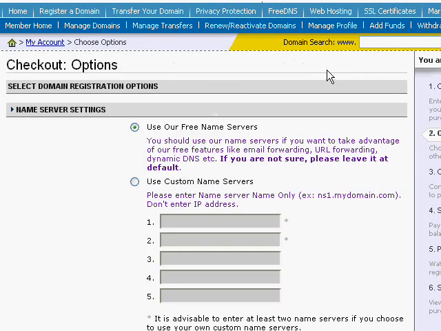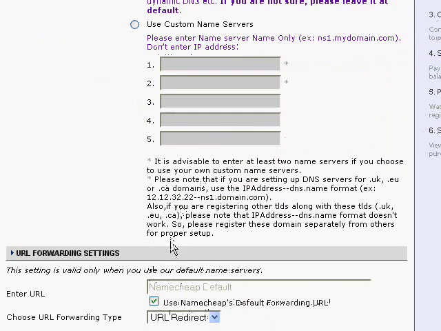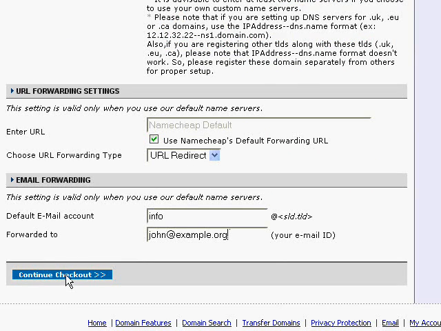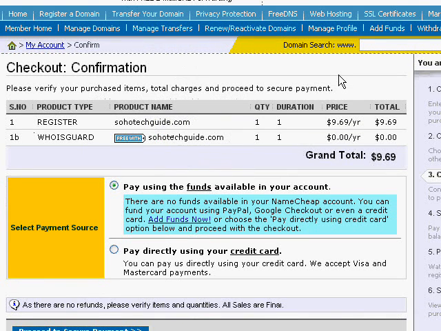This next step in the checkout process is the options, and it asks about name server settings. Basically, this tells Namecheap or any domain name provider where you want to point your website to. So once you have hosting, which is the second part of setting up a website, then you can enter the details there. But if you haven't got the hosting yet, just leave it as is and then click continue to checkout.